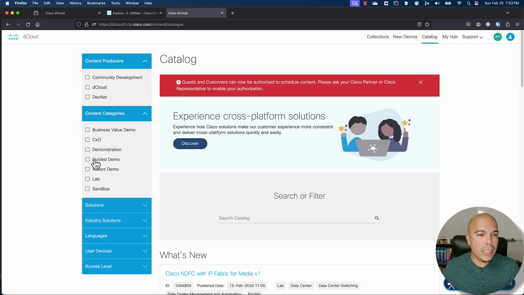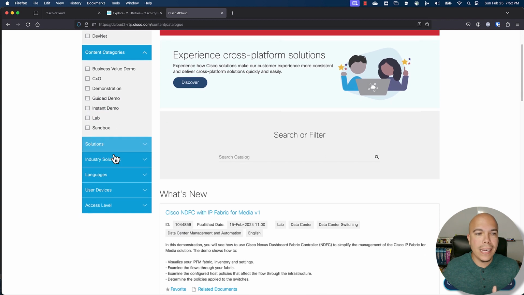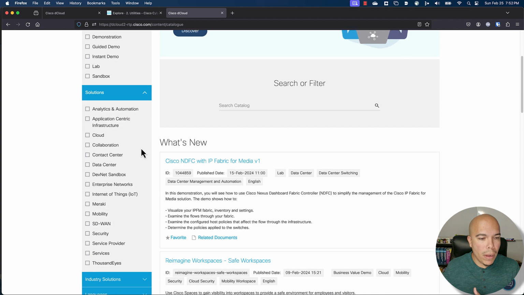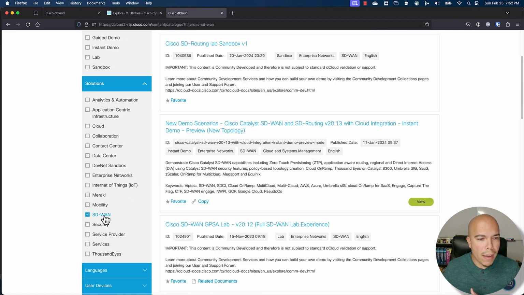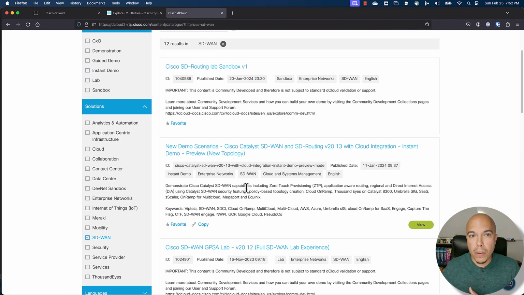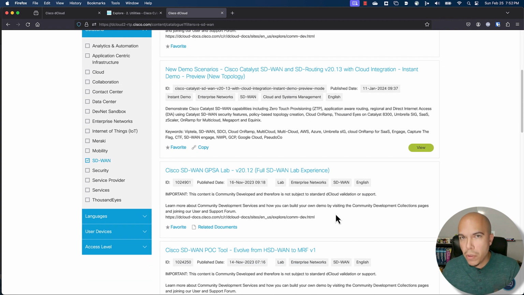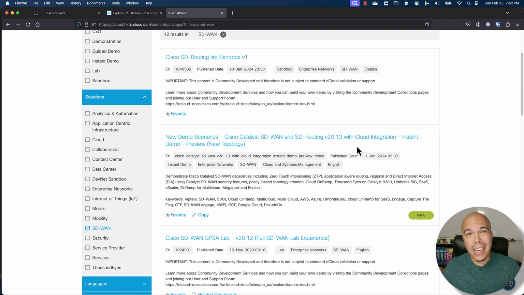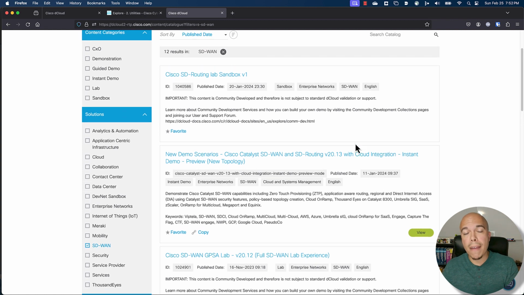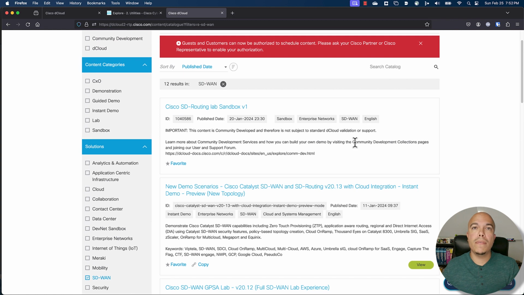Let's go back. As you can see here, if I wanted a guided demo or an instant demo or a full lab, I can go through and click there. I can filter for that. If I want different solutions, let's say SD-WAN, we'll check that box. You can see here there's different labs. Again, some of them don't let you view and some of them let you view. The ones that let you view, again, they're instant demos. For the other ones, the account team would need to schedule some time for you to use that particular environment.